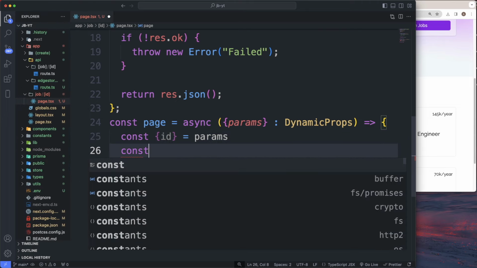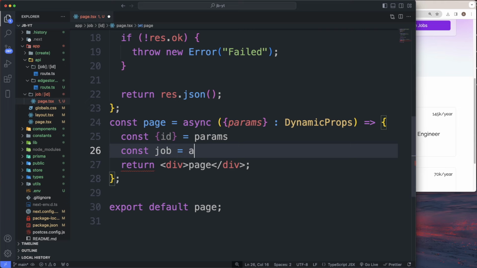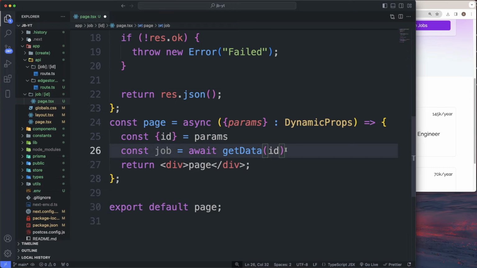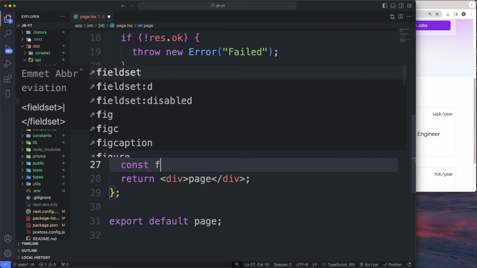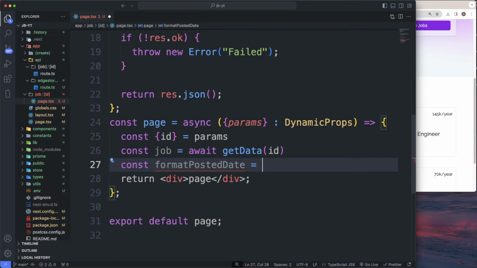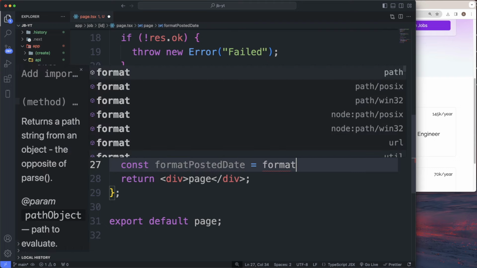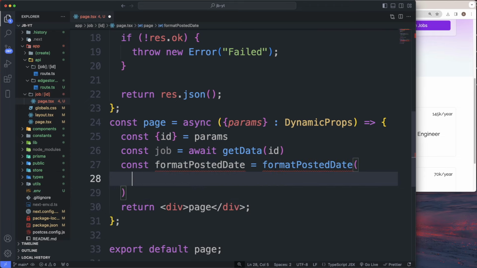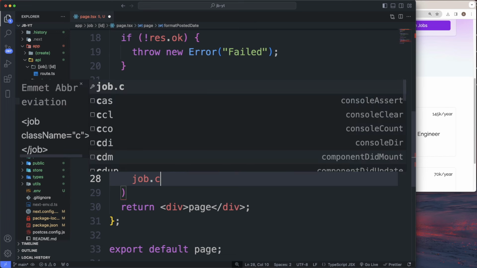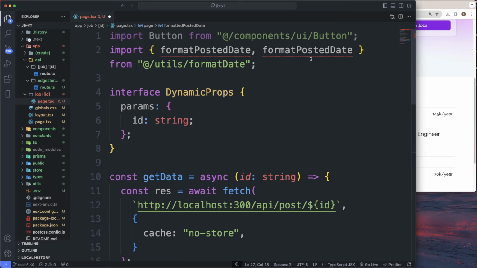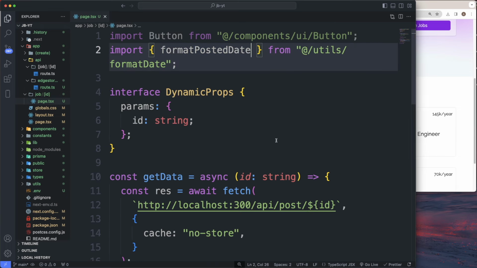And then we're going to do a const job equals await getData, and we're going to send it that ID from our params. Then we're also going to do a const formattedPostedDate, and that's going to equal formatPostedDate, and we want it to format our job.createdAt. Oh, that's why. Format it. Got confused there for a second.